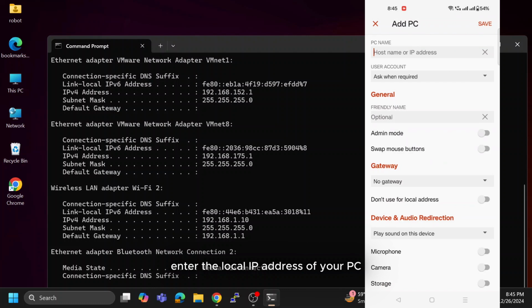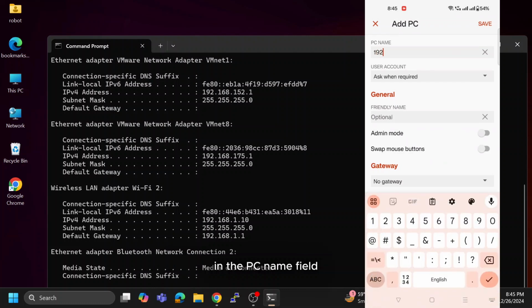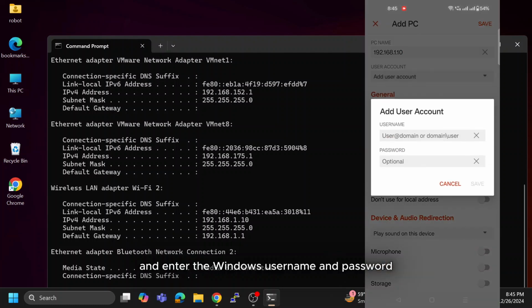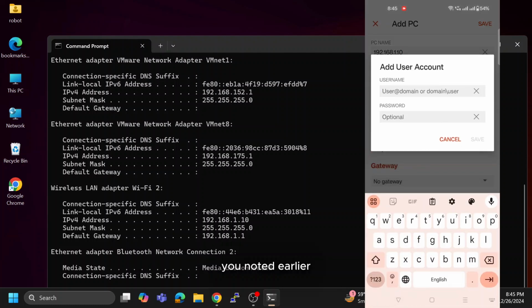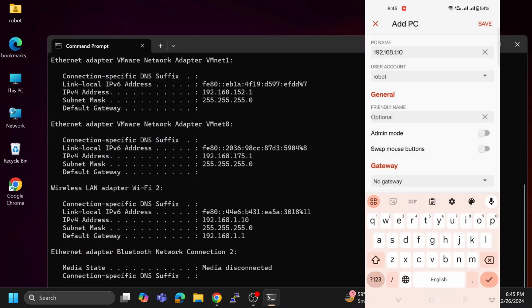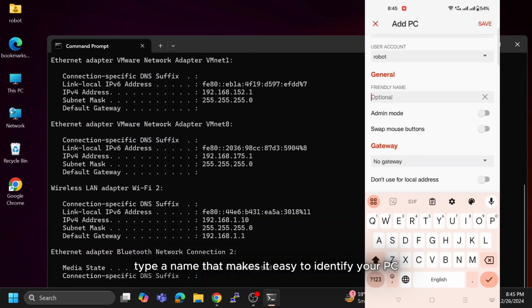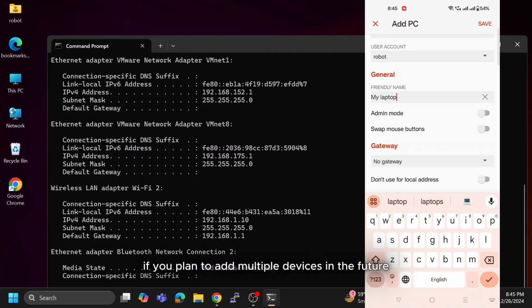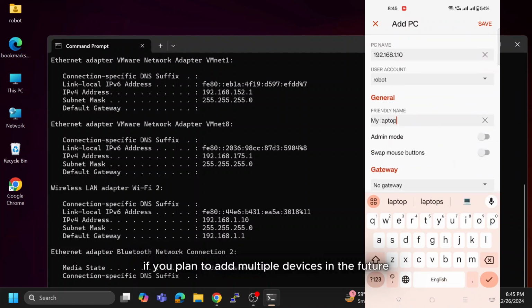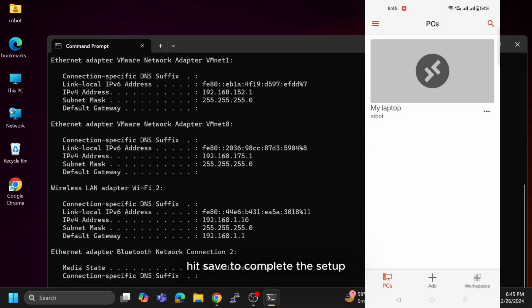Enter the local IP address of your PC in the PC name field. Tap on Add User Account and enter the Windows username and password you noted earlier. In the Friendly Name field, type a name that makes it easy to identify your PC. This name will help if you plan to add multiple devices in the future. Hit Save to complete the setup.